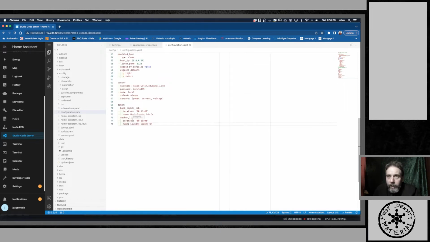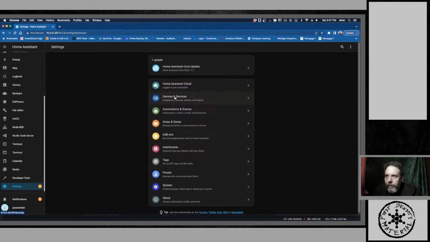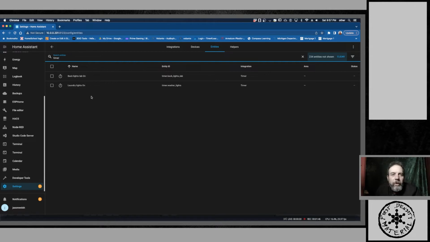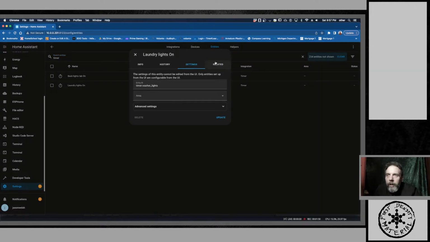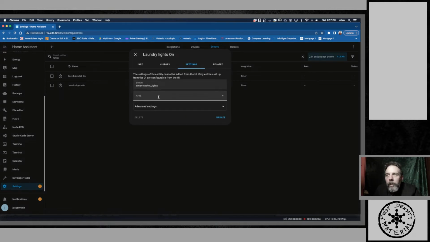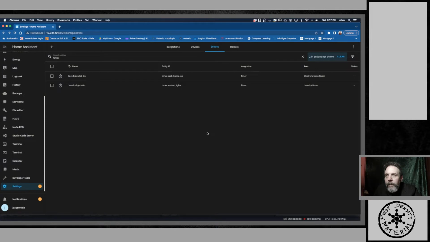Okay, the next thing that needs to happen is you're going to restart after you do this, and it's going to show up as an entity. Okay, it's going to show up under settings, devices, entity, and if you type in timer, there's your timers. And if you go in here, you're going to put these on the area they go in. So in other words, this laundry area, notice I haven't dictated the area yet. Okay, so I'm going to set that now. That's in the laundry area, and this is in the electroforming area. Cool. Doesn't have to be done, but it's good that you do that.